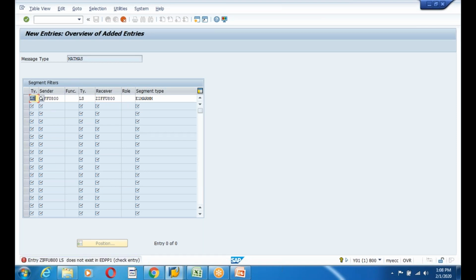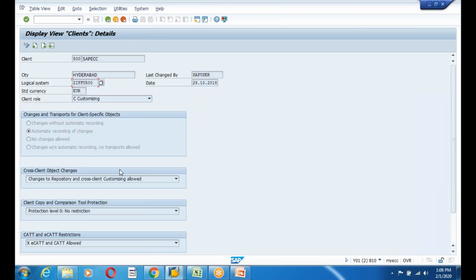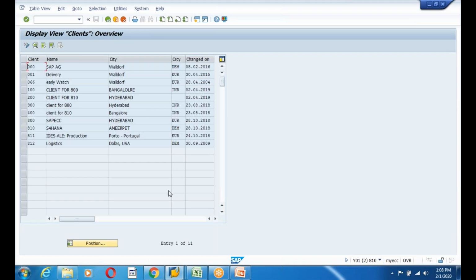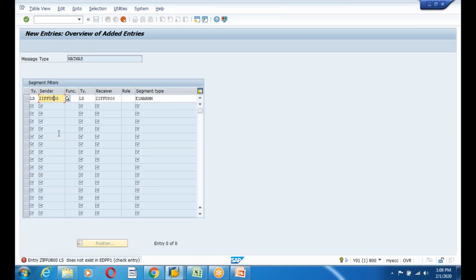Type is logical system. See, GIFFU 800 is a logical system. Come back, 810 is a GIFFU 800. So 800. Why is it not working?